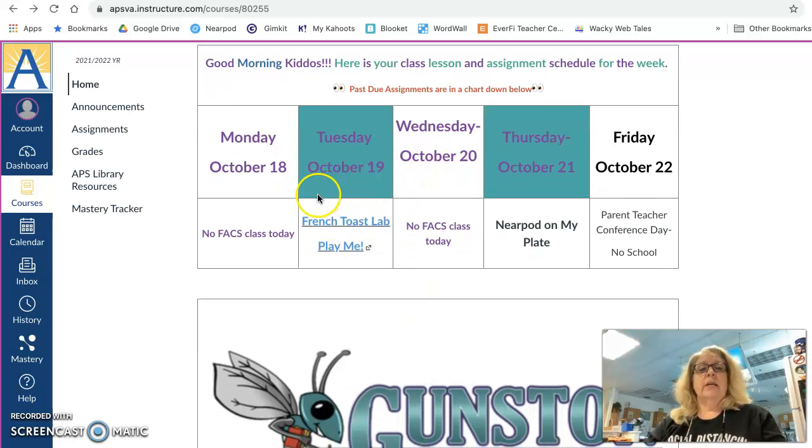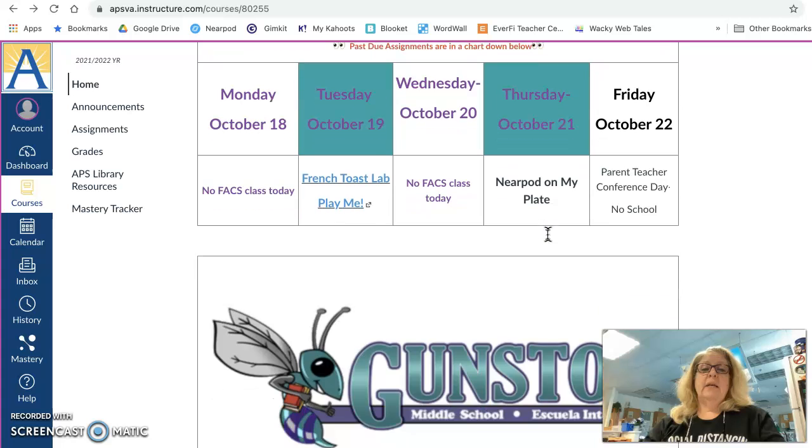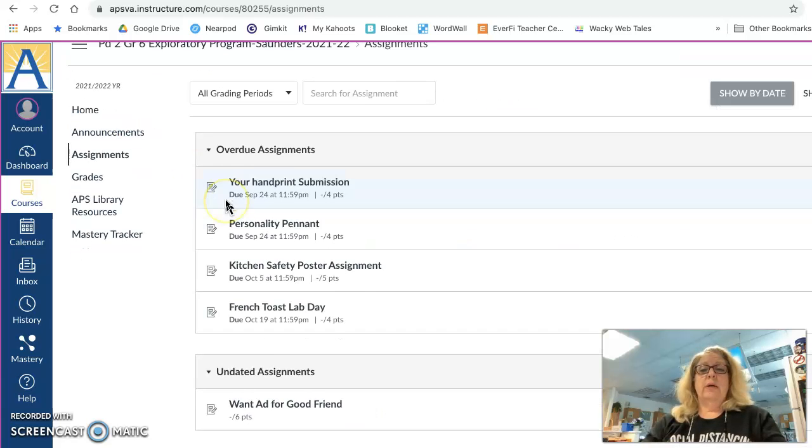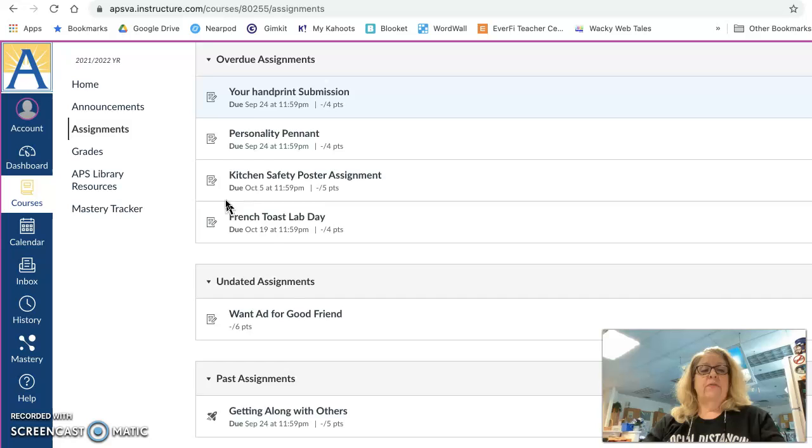If you notice on here, I try to make it really easy. They're here on period 2, they meet on a teal day, so this is their days. They're going to be learning about nutrition, or My Plate, and this is their schedule. Notice how it says here, past due assignments. So instead of the kids looking on the side and wondering, how do I get to it? I don't know, it's gone. They can go to assignments if they want to, and see everything that they've done on here so far.